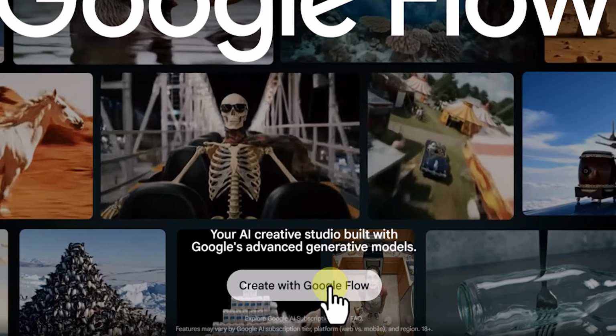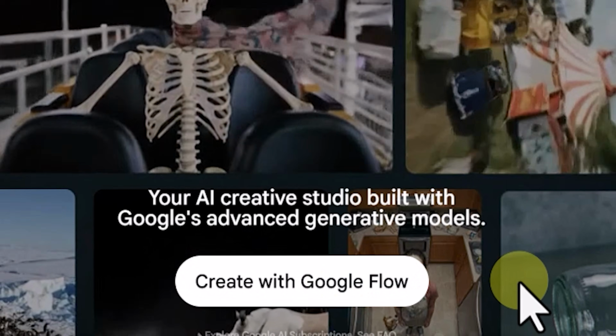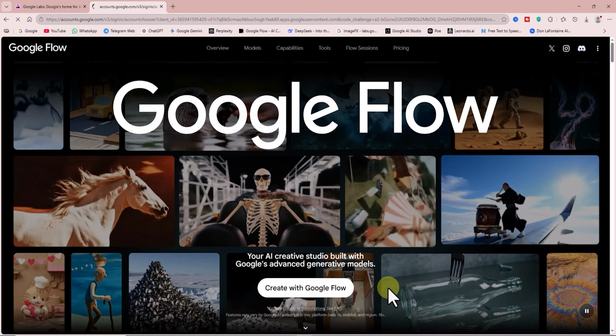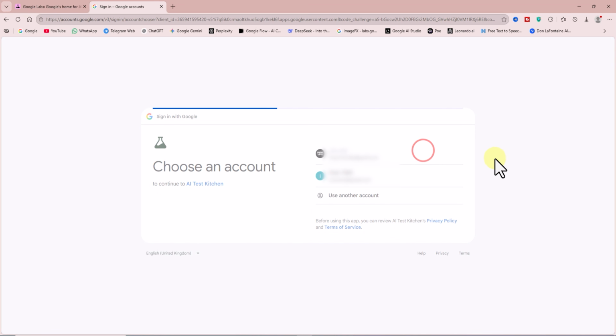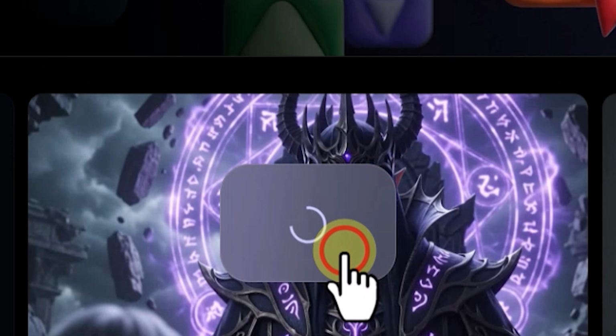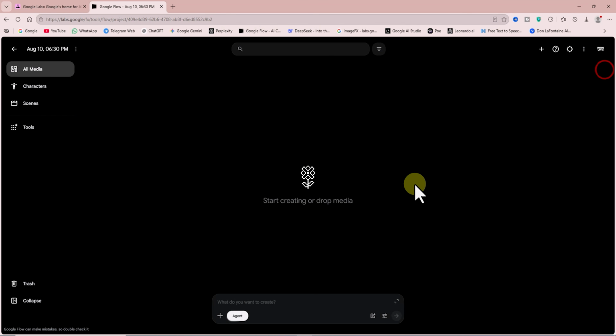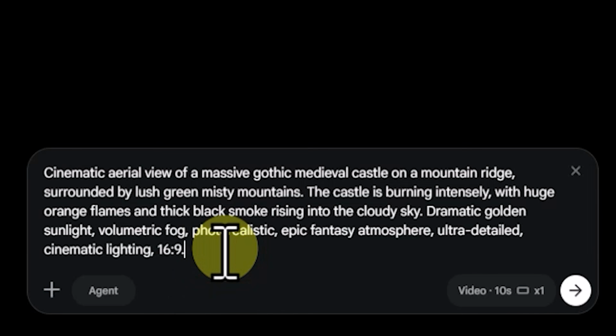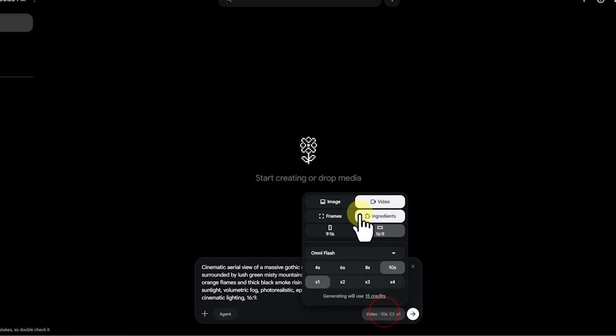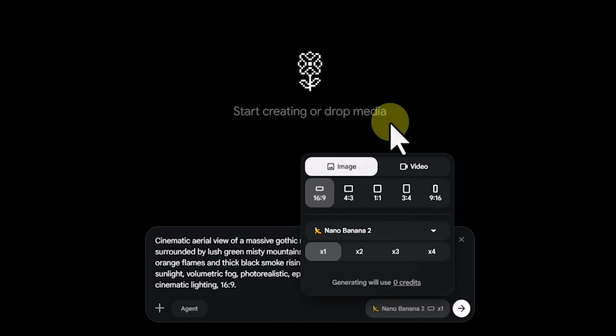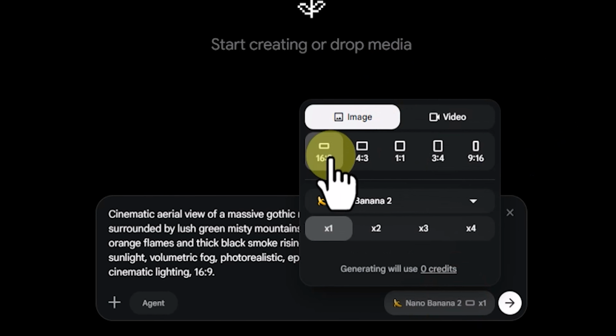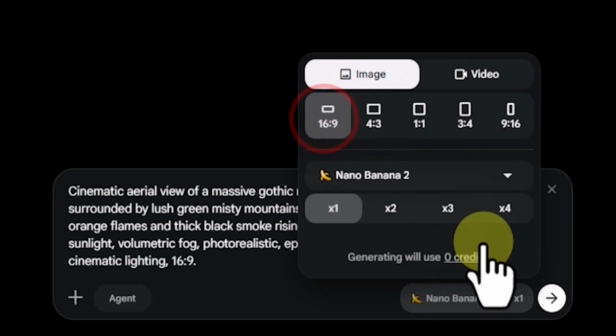know this one," and skip ahead. I want to do something pretty cool with it. Click Create with Google Flow and sign in with a Gmail account. After that, click New Project. The first thing I'll do is disable the agent section inside Flow's prompt box. I'll paste in the prompt and switch Flow to image generation. Set the aspect ratio to 16:9 for a cinematic format and a horizontal platform like YouTube.